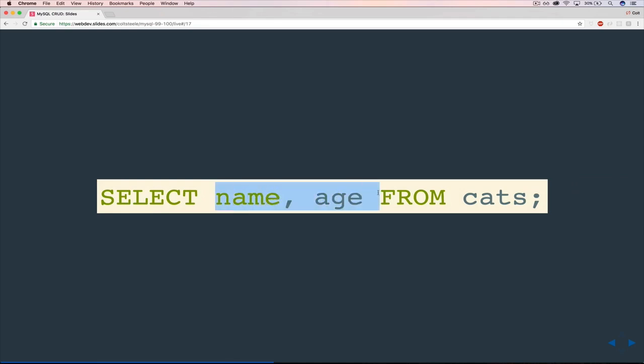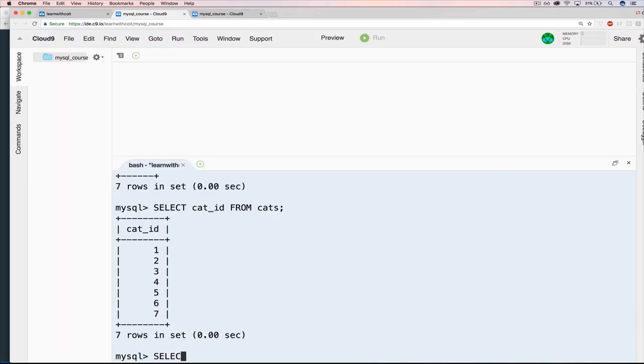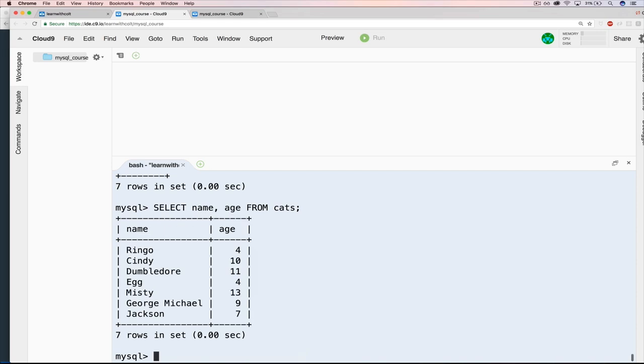So this whole thing is the select expression. We're saying select name and age from cats. So we can try it now. Select name, comma, age from cats. And what do you think we'll see? So we get a table with name and age returned back.